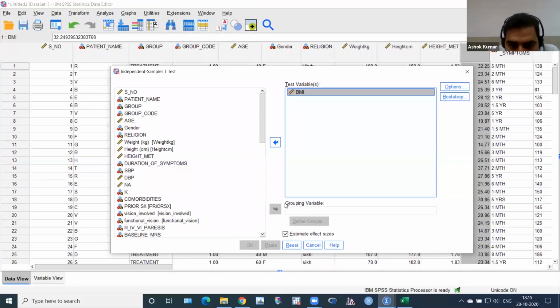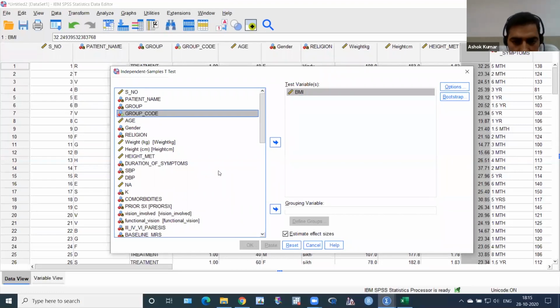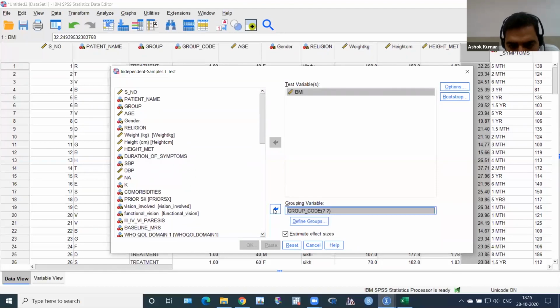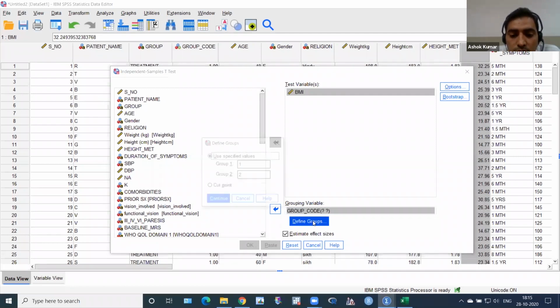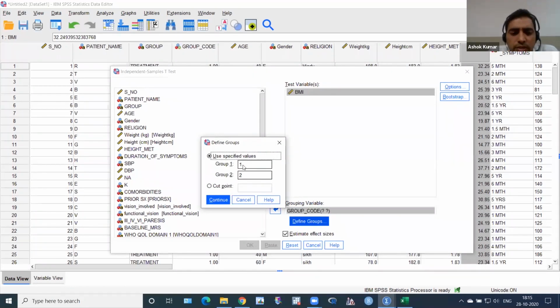Now, below this test variable, there is a grouping variable, and I want the group code here, not the group is A, which is a string. So I have to click group code, and then in grouping variable, click this arrow. Then for the t-test, I always have to define group. So I click and define 1 and 2.